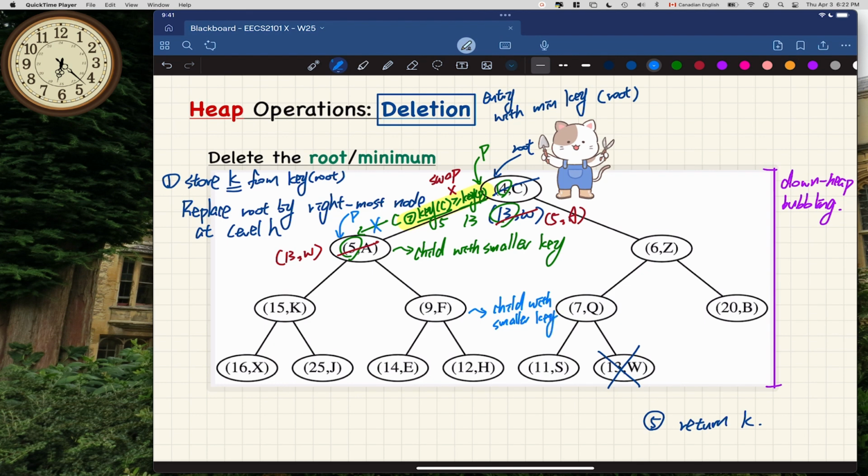Okay. And then we're going to do some comparison right here. That one there is going to be the key of the child larger than or equal to the key of the parents. The key of the child will be just 9, versus 13. 9 larger than or equal to 13, false. And we're going to do a swap again, this one and this one. So 9F should be here, and 13W should be here.